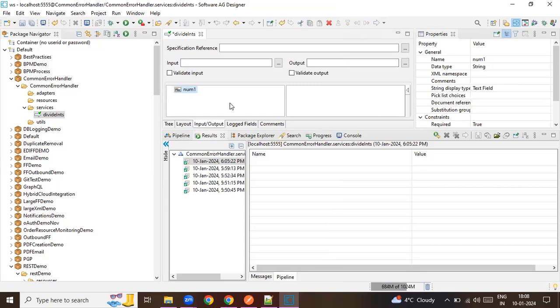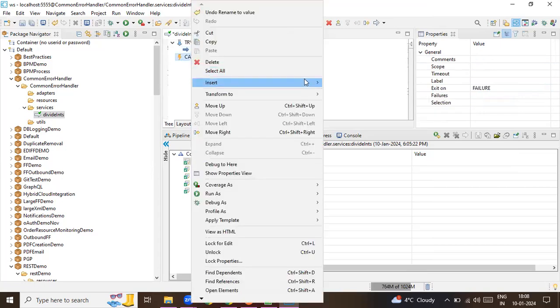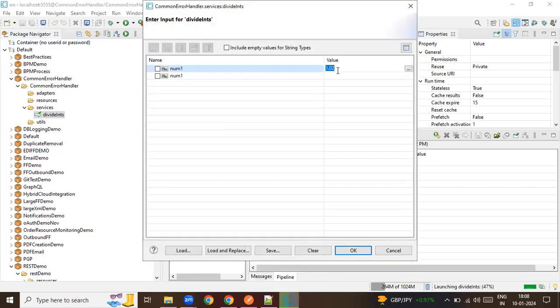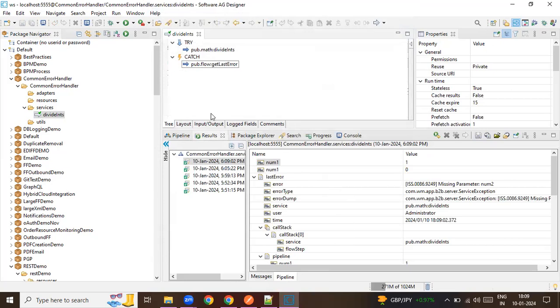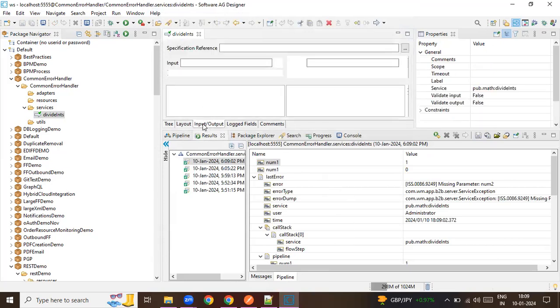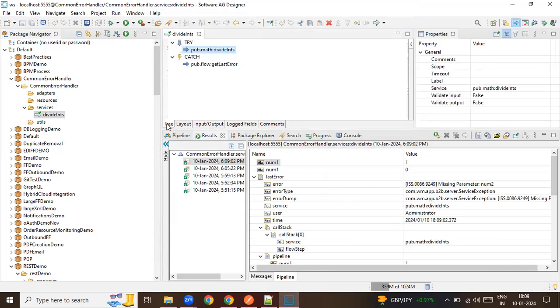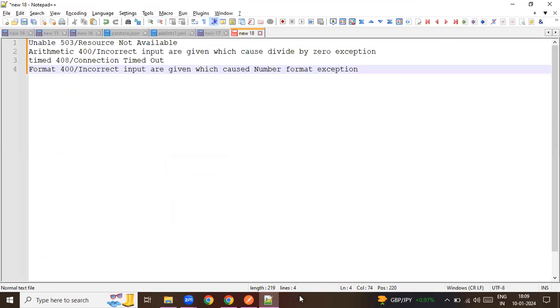num1 and num2 and its value. And here, in order to catch the errors, we'll use getLastError. So let's test it now. When we run the service, if I give 1 and divide by 0, it goes to the catch block. Oops, sorry. Did I give you num1 and num2? Oh, it is done. Yeah, implicit mapping is done now.